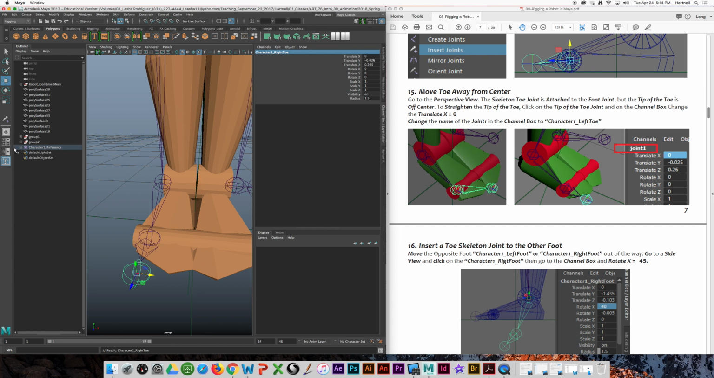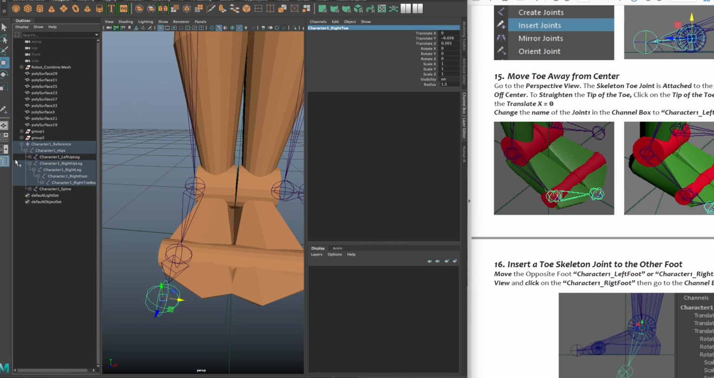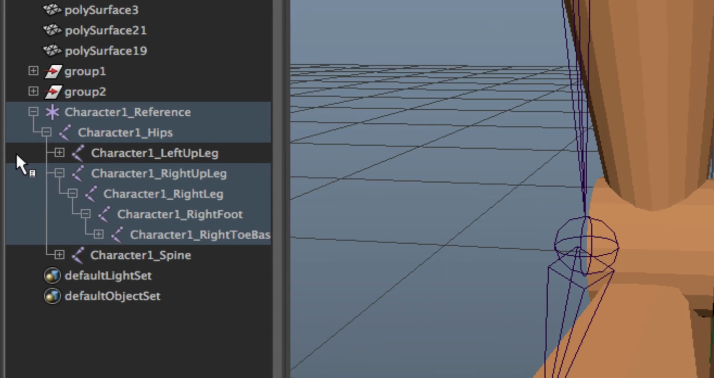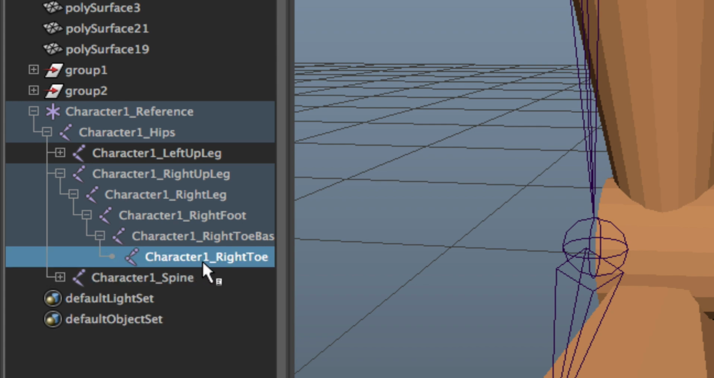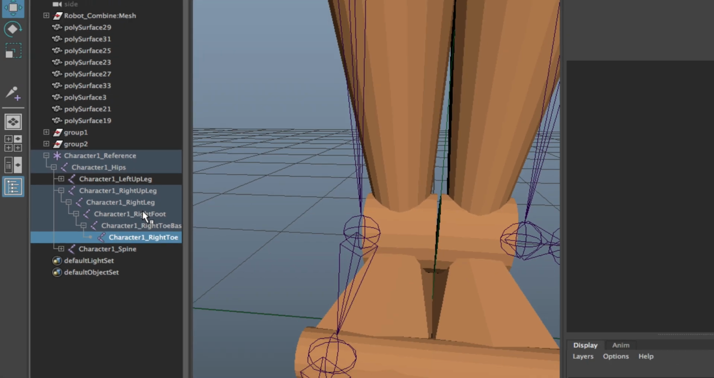Okay. Now, I don't know if you want to see it, but everything here is named. See that character 1, character 1. Let me zoom in there. But see, the computer created this, the hips, the left leg, the right leg. If I keep, there is my toe that I just created. Here's character 1, right toe base, and I have the right toe because there's a foot. Okay. And let me zoom out.